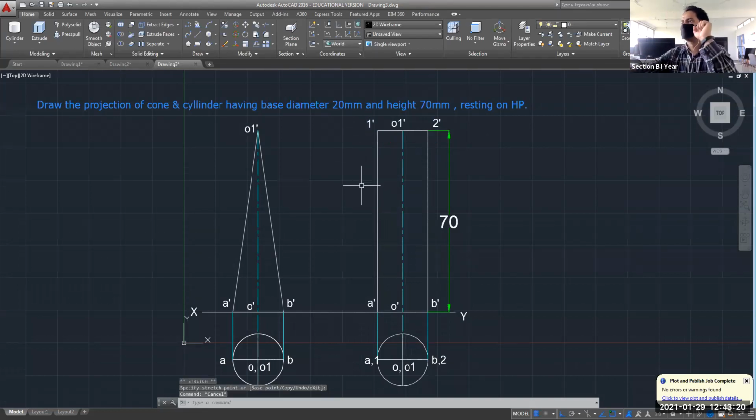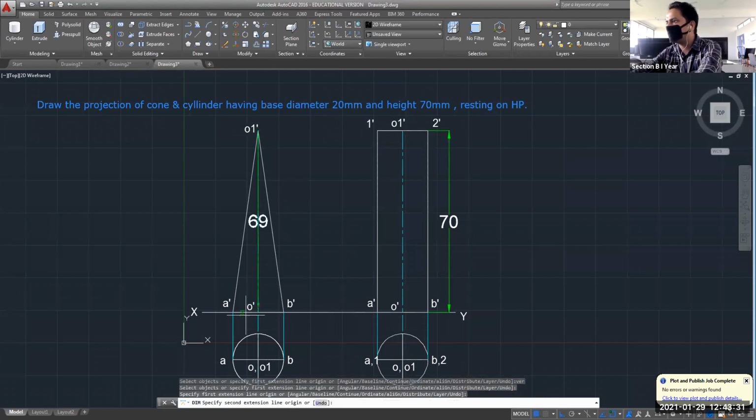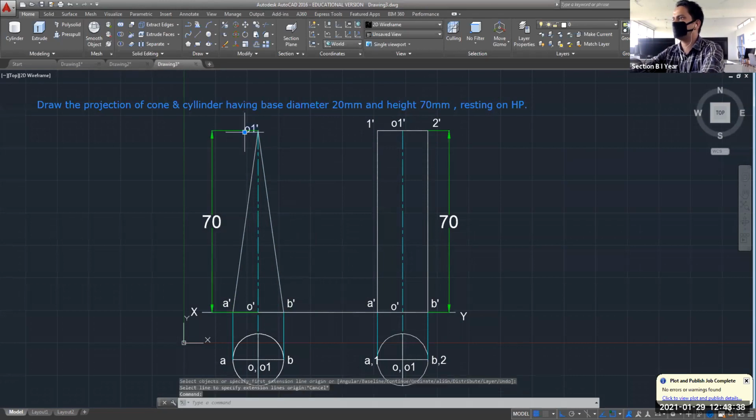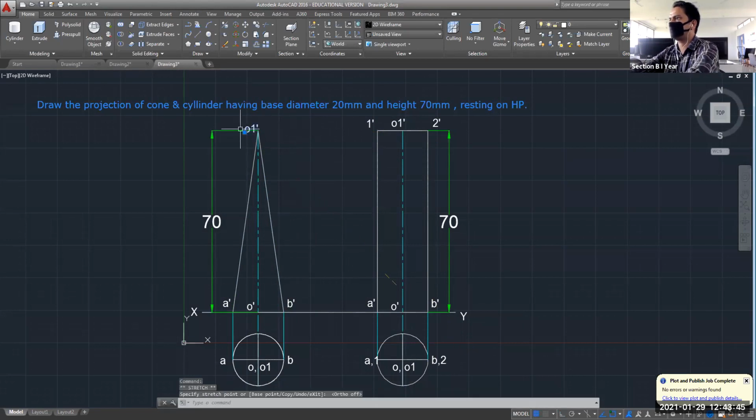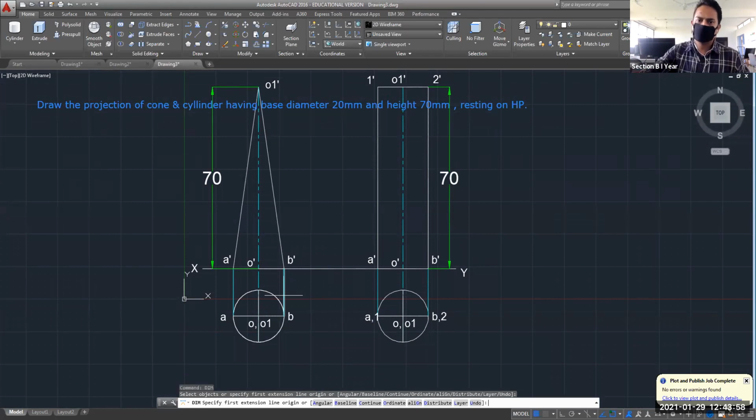Okay, so this is one way, and you can show the height of this portion also. From here up to here, this is your 70 that you can show. Okay, they are intersecting, so you can move it a little bit, switch off the ortho. Okay, O1 prime. Now the diameter you can show in the top view.